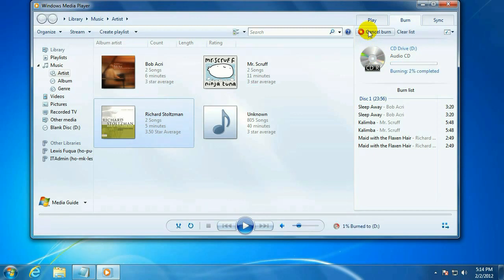Shouldn't take too long to throw this on there. Okay, and your burn is completed. Just pop the disk out, so I would take that out and go ahead and label it. And that's it. That's how to burn an audio CD using Windows Media Player.